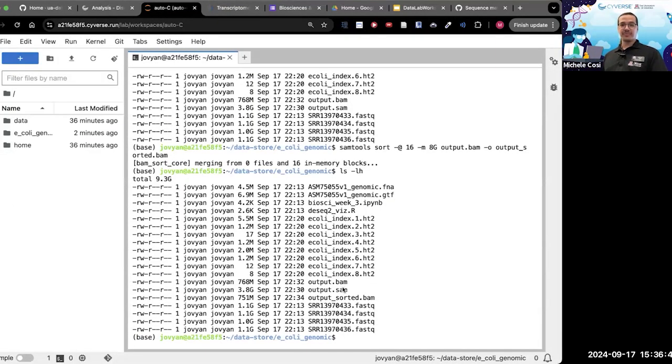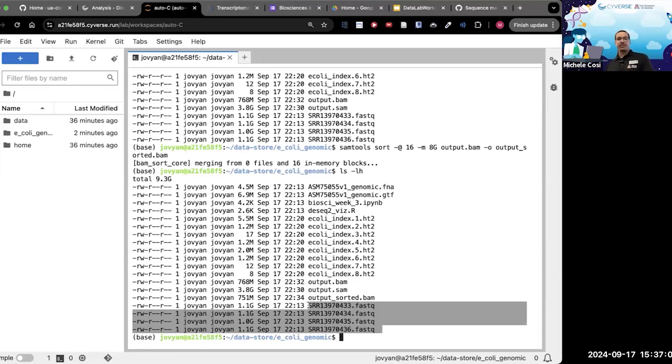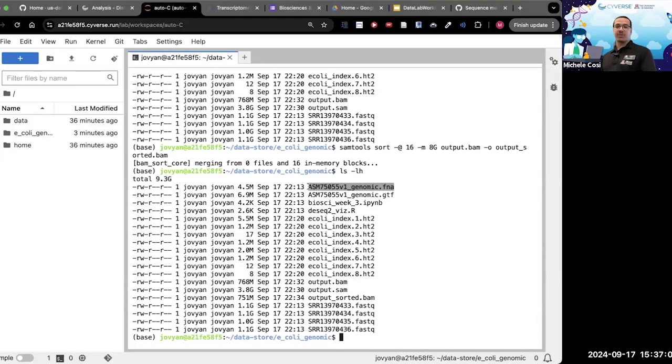We have a sorted output. Oh, it is slightly smaller too, 751 versus 768. We have a sorted BAM output, which we got by aligning these raw reads, which we did not trim, onto this reference genome. Going forward, there is a couple of files which we need. First, obviously, the reference genome, but also the genomic GTF, and we're going to go into understanding what GTF and GFF are right now, and the output sorted.bam.